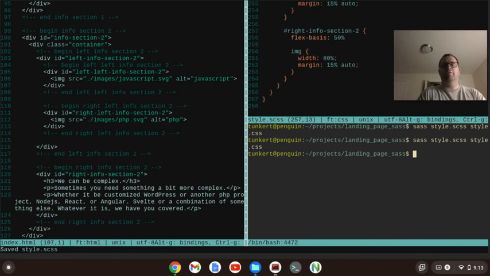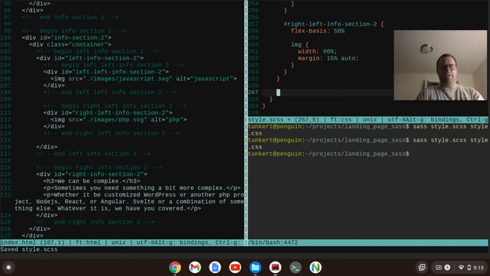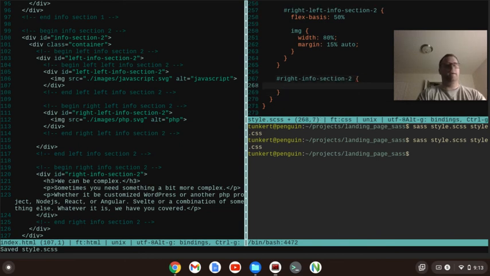Oh, no. No. This needs to be right left. Right left, info section 2. We go out of there, go out of there, go out to here. And we've got to have just right info section 2. And we're going to have a flex basis of 33%. And I'm going to save. Go down here and run this.